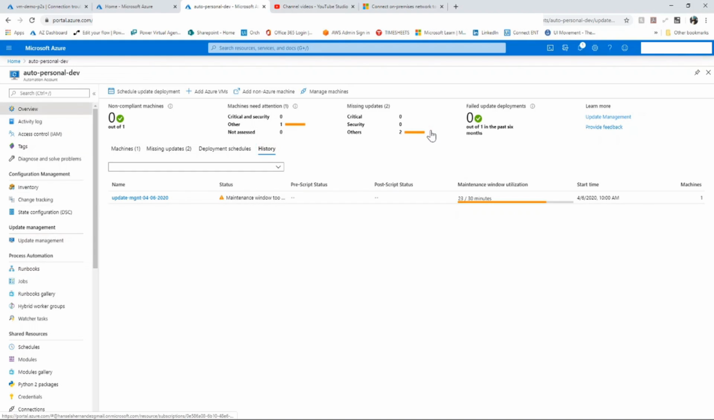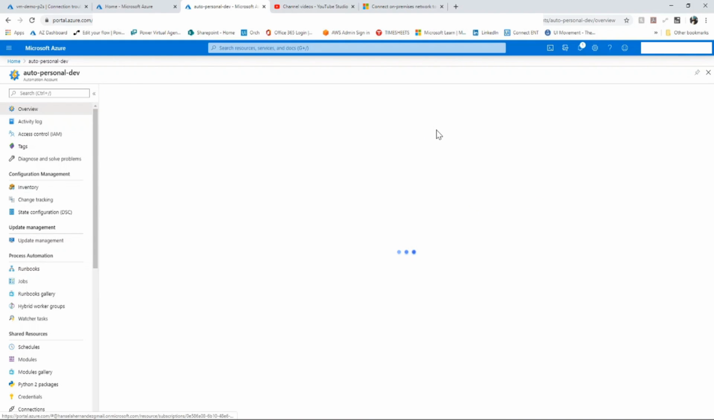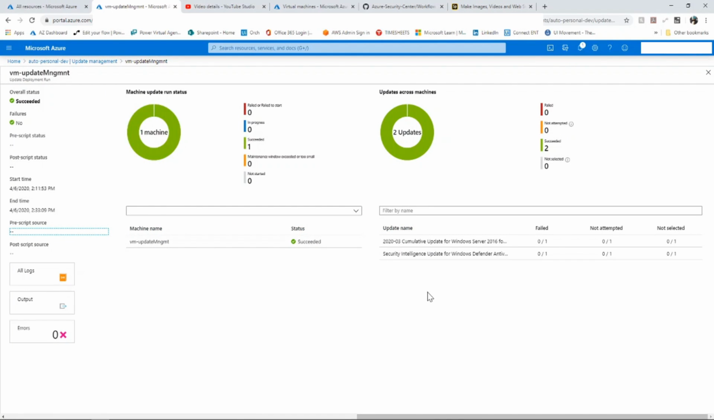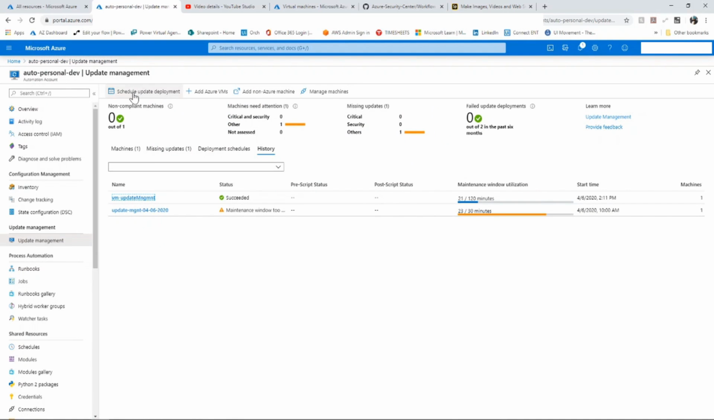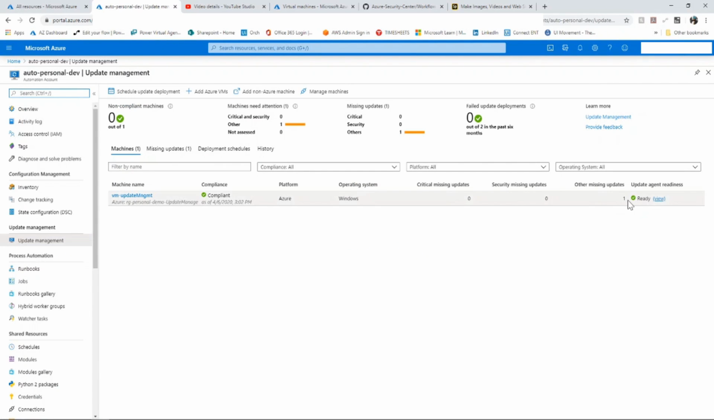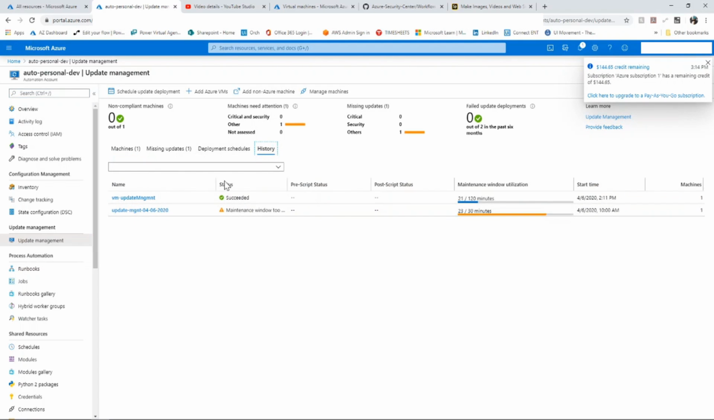All right, the update has been completed, so we're in history now, and if we go to the update, we'll see a few details about it. Here we can see if it failed, anything like that, or why it failed, but we have a successful run. So now if we go back to machines, we'll see that there are no updates missing. The one that says missing is probably new because these literally just ran.